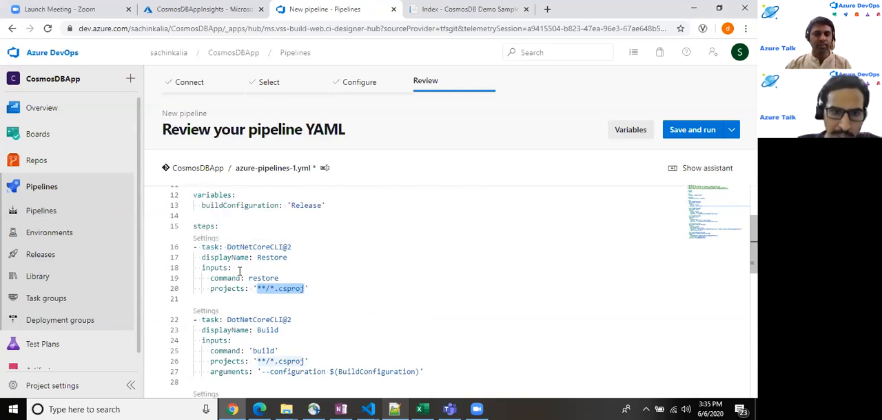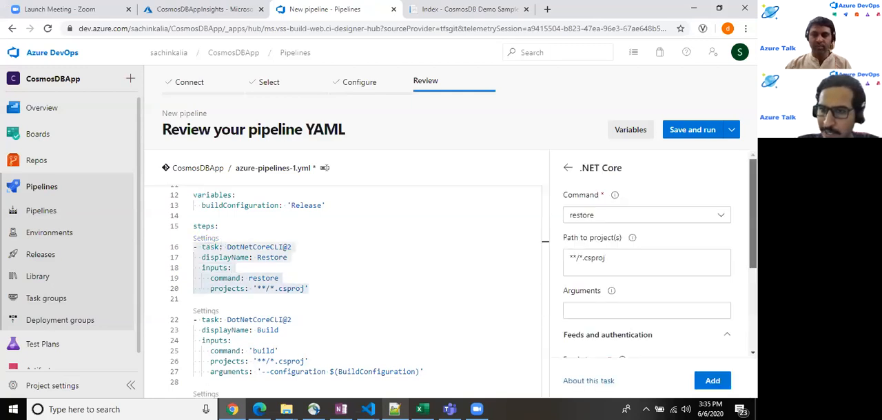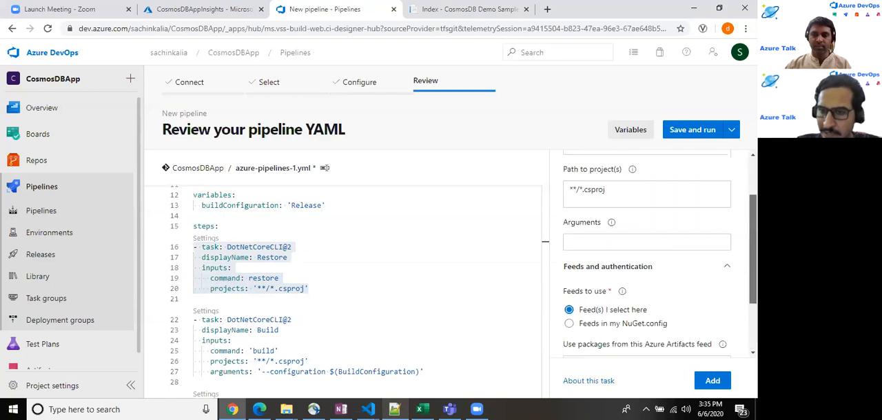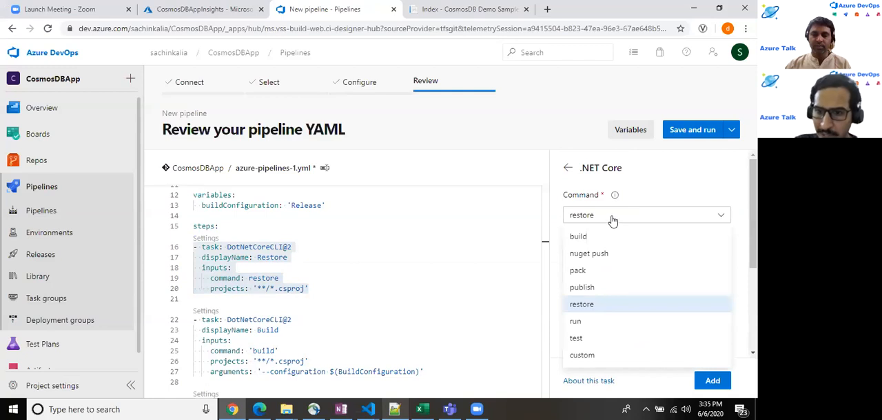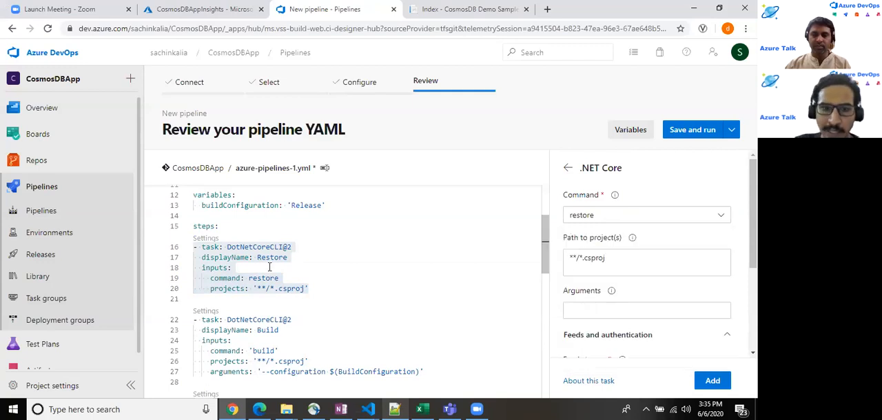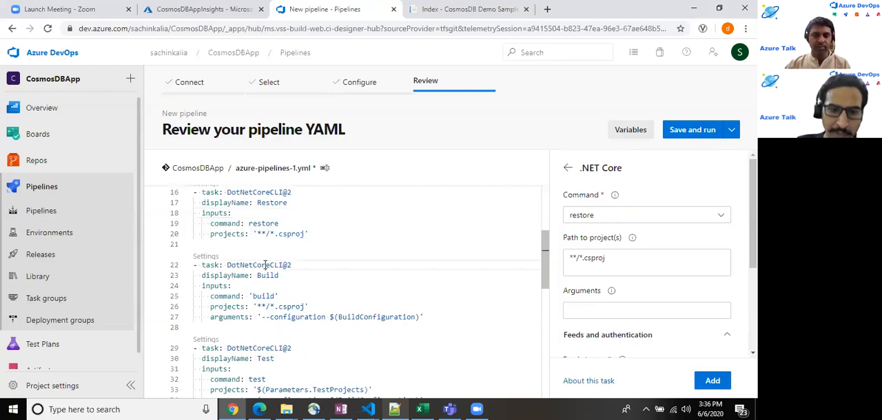The good thing is how you can get an idea of which task you should utilize. If you click on the settings, as soon as you click here, it populates the entire beautiful user interface right next to your screen. Over here you can choose from plenty of commands which persist here, as per your need. The very first time, I am restoring the packages related to all these projects which are kept in my solution.